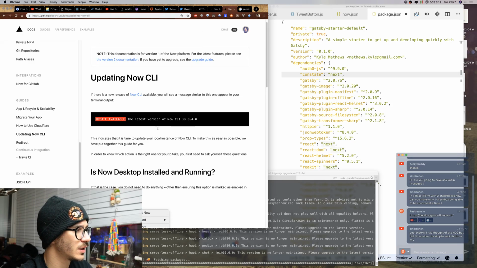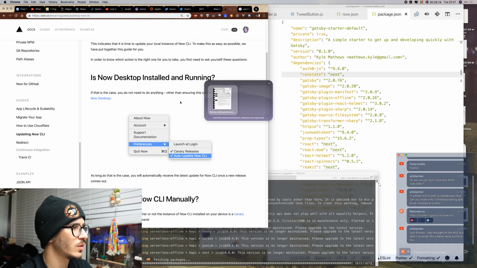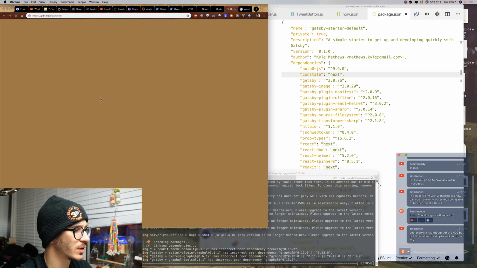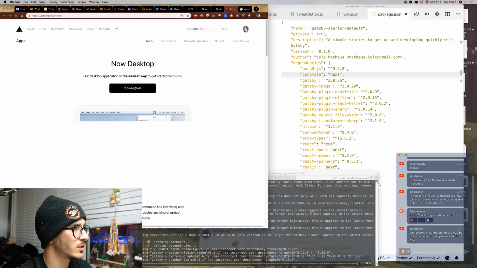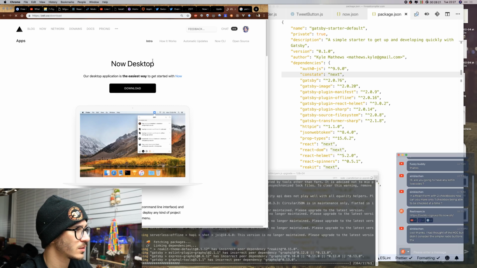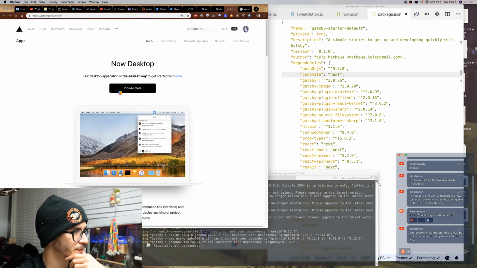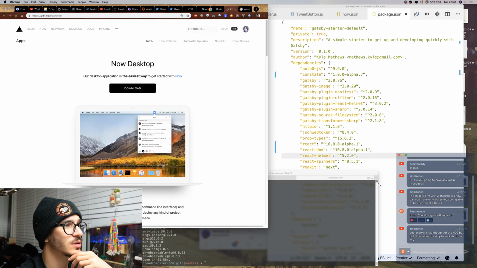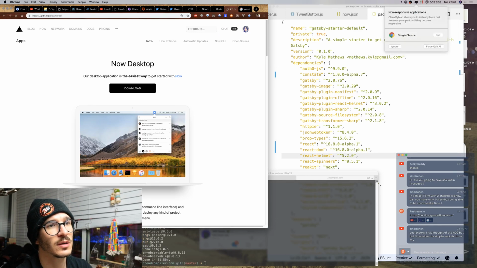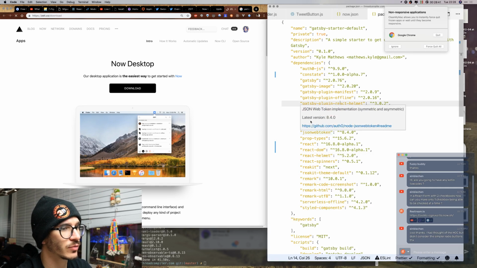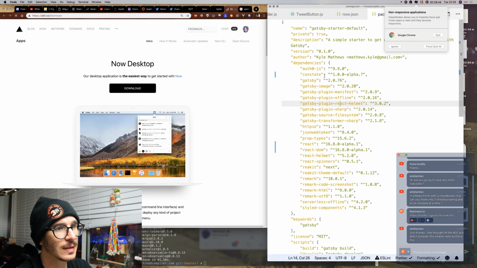And how do I update the CLI? Do I have now desktop running? Let's make sure I do. Download that. I'm pretty sure I already have it downloaded, but I'm gonna try anyway, just to make sure. And it's establishing secure connection, and it looks like my entire browser failed. Wow, okay, browser became non-responsive when I click download.